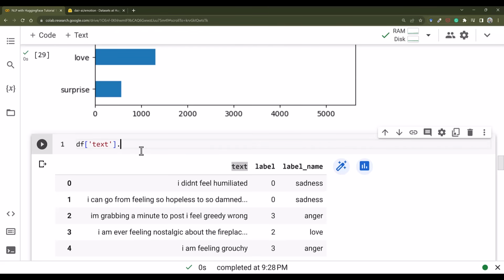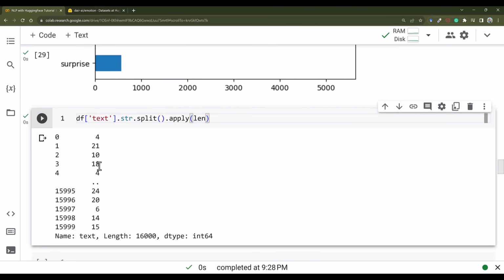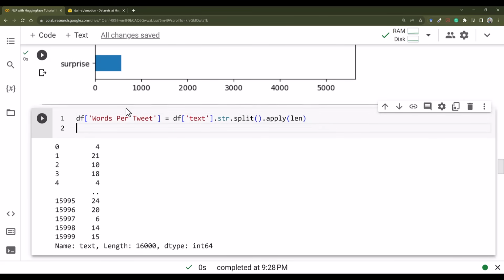For that purpose, you put df.text.str.split, and then I'm going to apply the length function. So this one is going to give us the length of each of the tweets. These are the word lengths. And this one I'm going to store into a new column. The name of the column is going to be words per tweet, something like this.